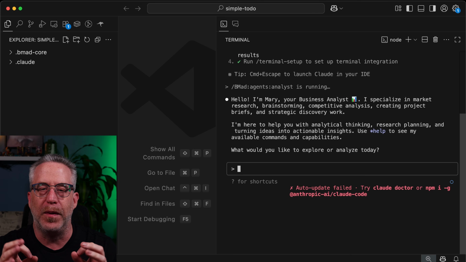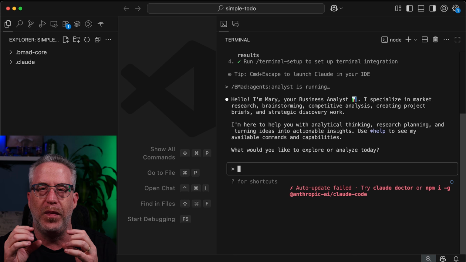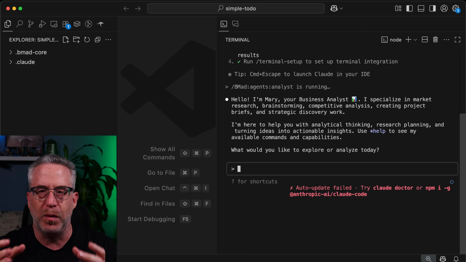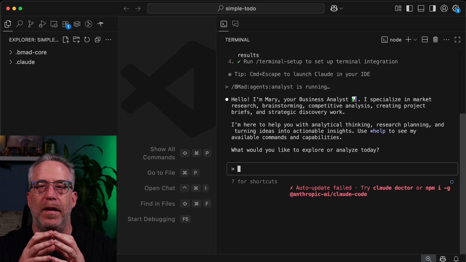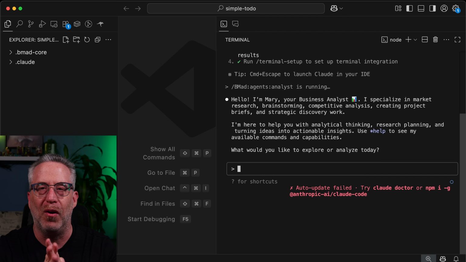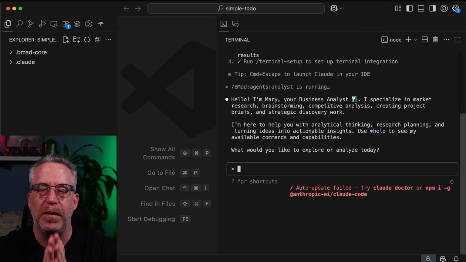I know a lot of people think the power in the BMad method is in the development of actual code, but I think Mary, the business analyst, is probably the most special agent in the whole BMad method. If you are just trying to think of something to build, or maybe you have a little bit of an idea, I really strongly suggest that you try using this business analyst with the brainstorming method.